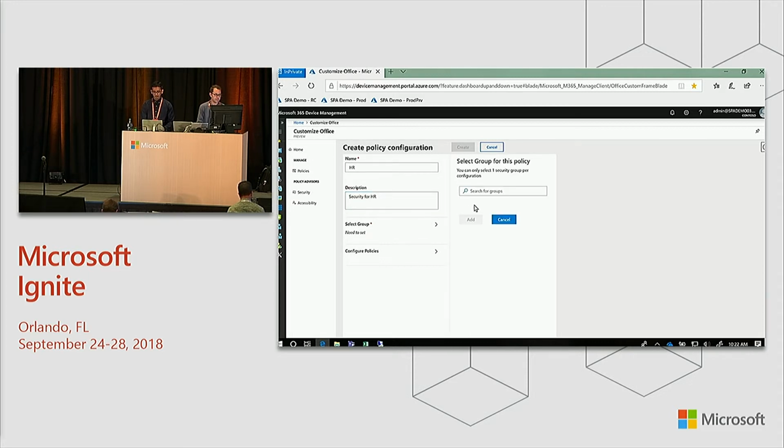And here, you can see she's asked to provide a group. Now, these are groups of users, because your users could be using Office applications on any machine. So instead of having to track them device by device, all you have to do now is give a group of users who you can target policies at. So HR is a group she has in AAD, conveniently defined. So she chooses HR and adds it.